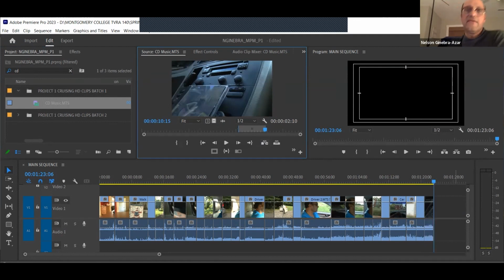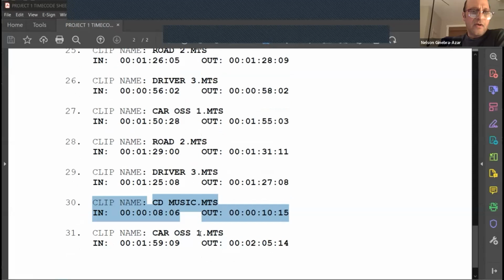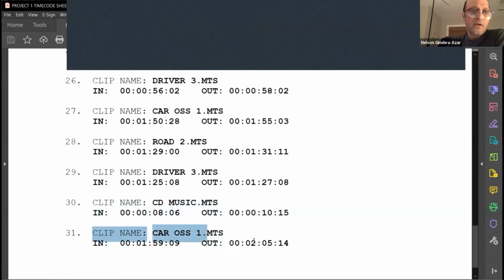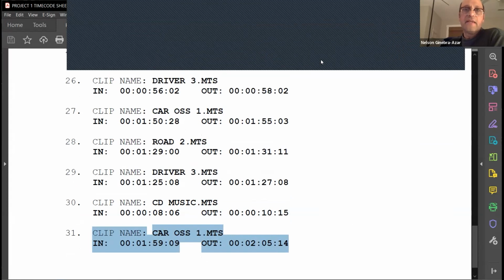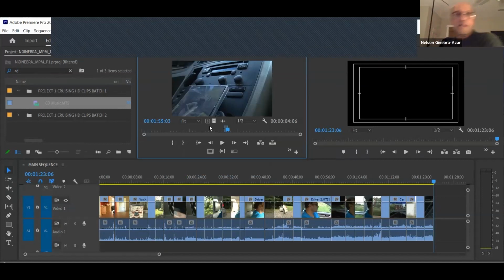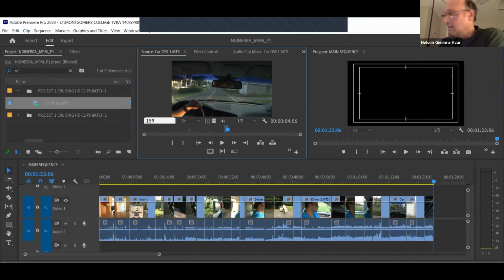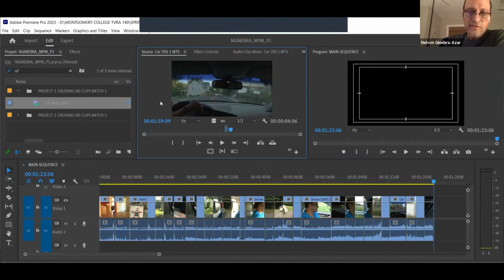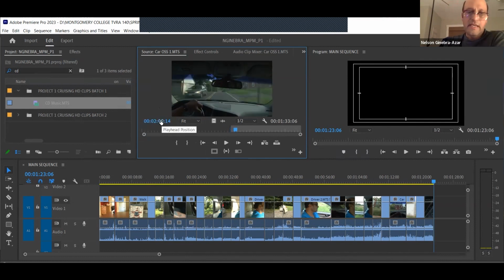Okay, one last shot, the final shot. Okay, and the final shot is car OSS 1. Car OSS 1, where is it? There it is, car OSS 1. And the endpoint here is 159.09. So continuing down the road, a little further down the road. And the out is 2:05:14. Out. Okay. Drop it in.